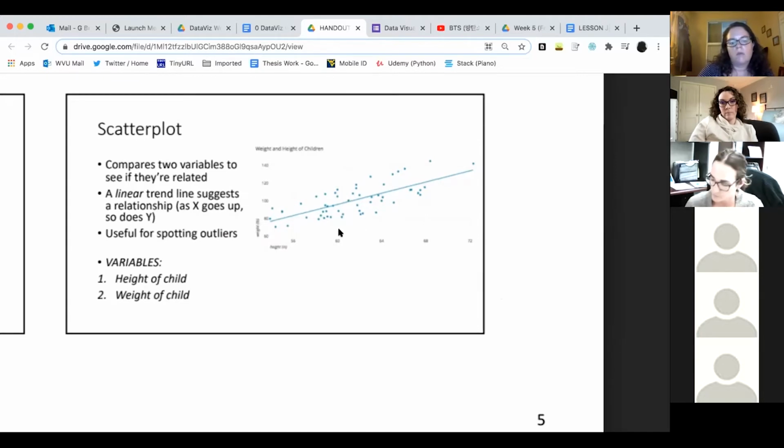These are ratio variables that you can compare, or interval variables that you can compare that can have a range in between, age 20 and age 30, for example. And so height and weight are great examples.